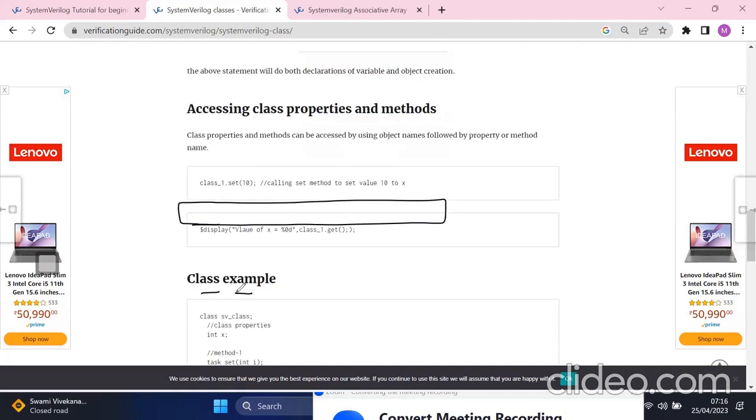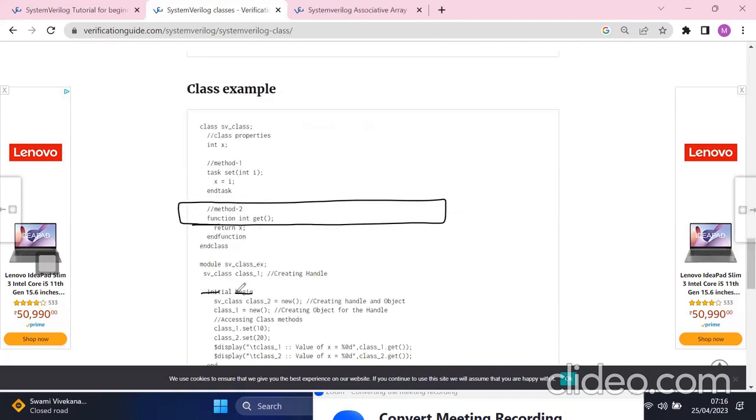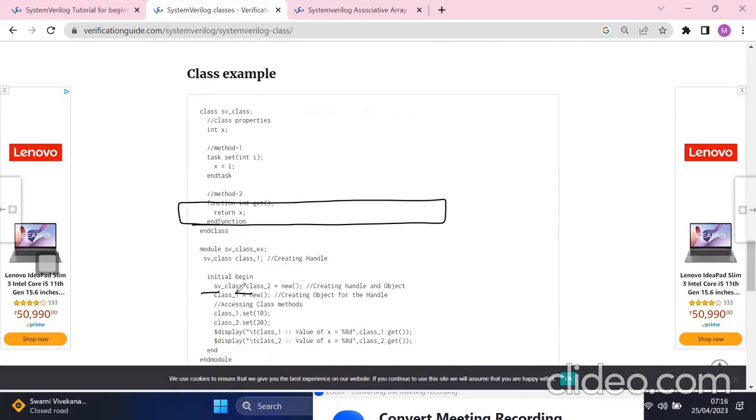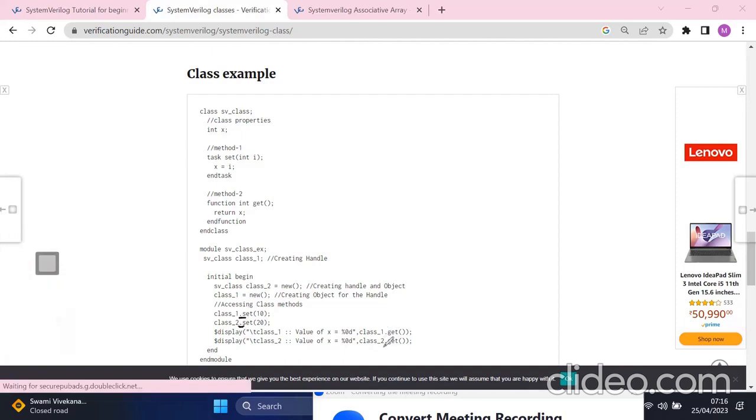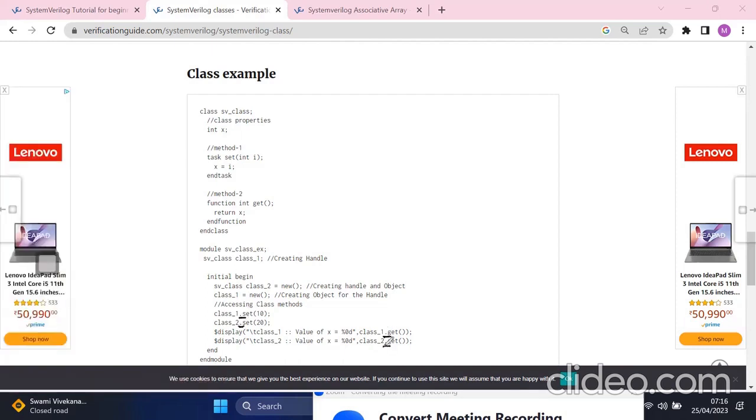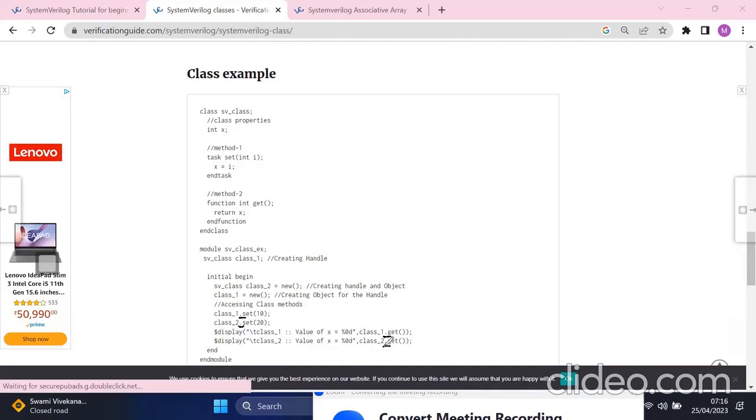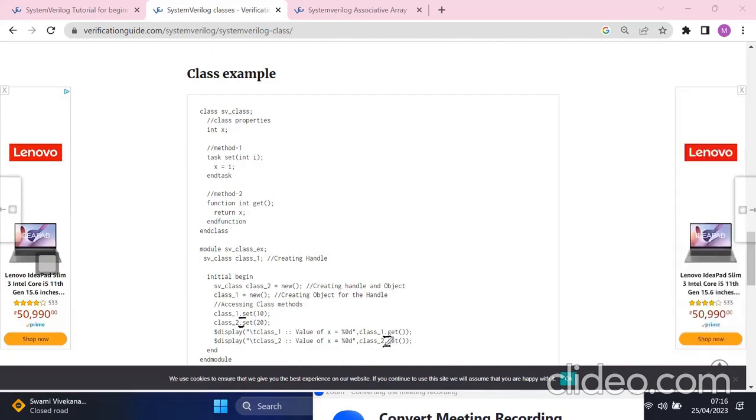Now, let me go down. Maybe they have written it at the bottom. Wherever you find a dot operator, go and check there only. We don't have any dot operator. Accessing, the word they have said, accessing this line. Wherever you find a dot, that is nothing but accessing this and this. Here also this and this, correct? Apart from this, any other place where you find a dot? No, right? No.